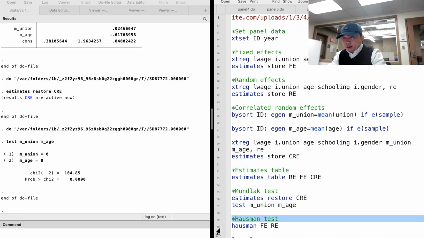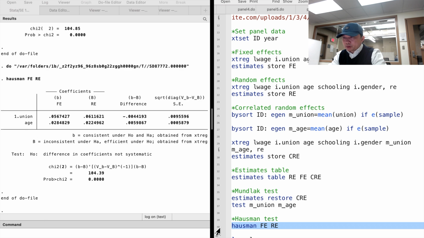The Mundlak test is an alternative test to the Hausman test. The Hausman test gives the same conclusion.